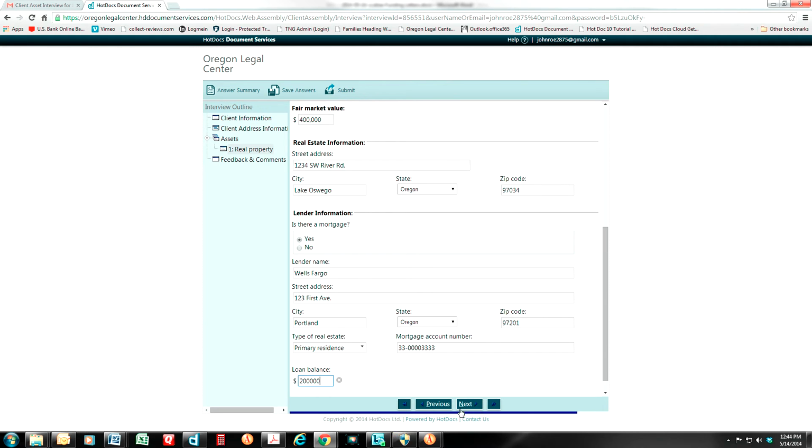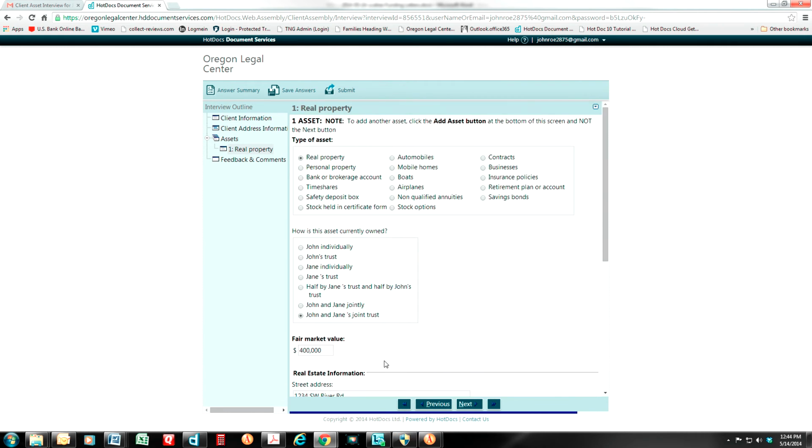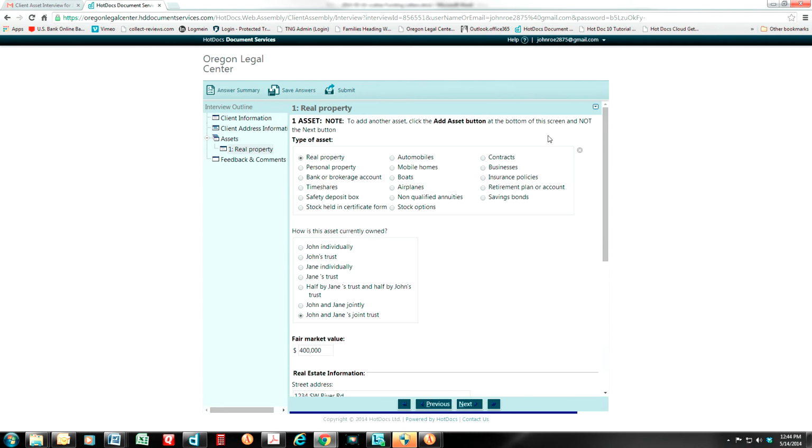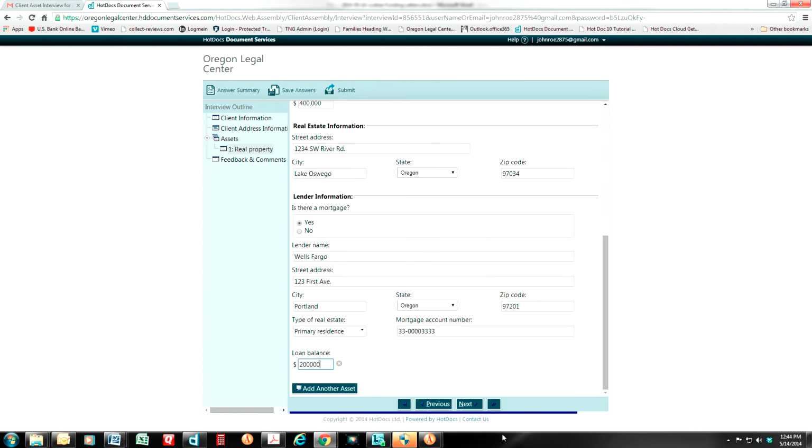Now, the tendency might be to hit next when you want to do the next asset, but there's a little warning up here. It says, to add another asset, click the Add Asset button. Well, that's this button over here, not the next button. It says, not the next button. Don't hit the next button. Why? Well, if you hit the next button, it's going to take you down to the feedback form and sort of the end of the interview. You have to use add another asset to make another asset.